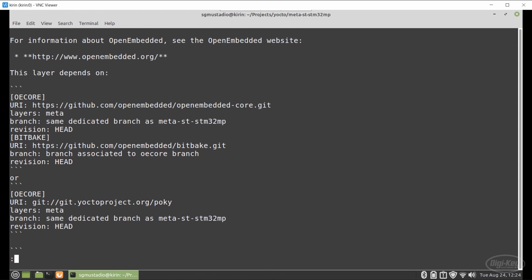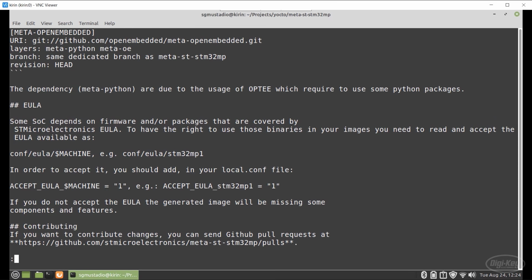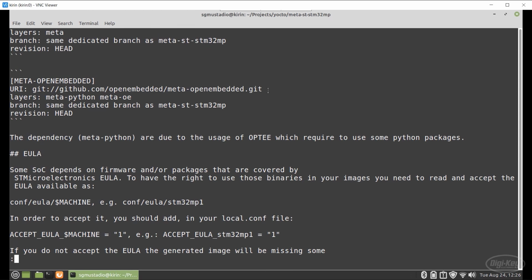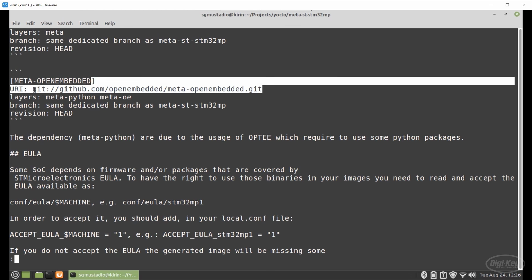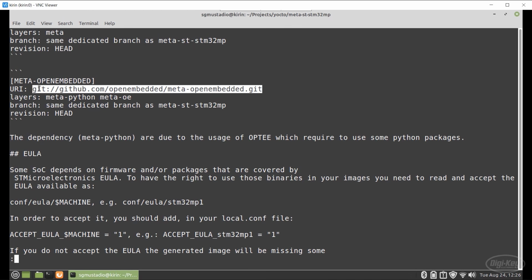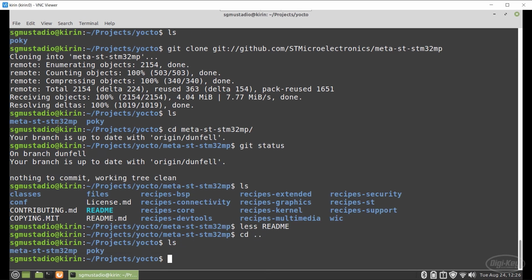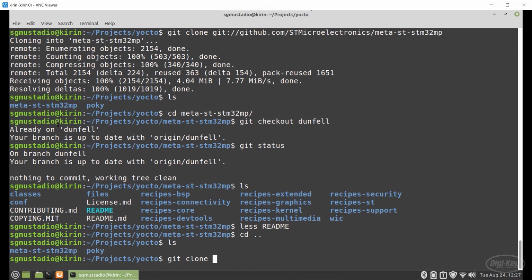However, if we scroll down some more, you can see that the meta-openembedded layer is also required. I hit page down, that's why it just jumped like that. So we're going to scroll back up, and you see that this is still part of the dependencies, which means that we need to download this meta-openembedded from this URL. We can copy this, and I'm going to quit out of less. I'm going to go up a directory to make sure I'm on the same level as these various layers. Then I'm going to clone that other layer.